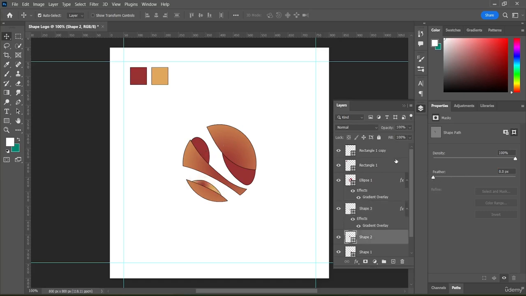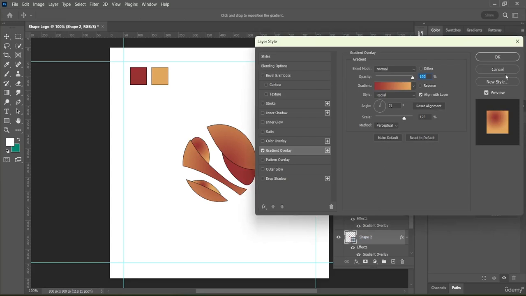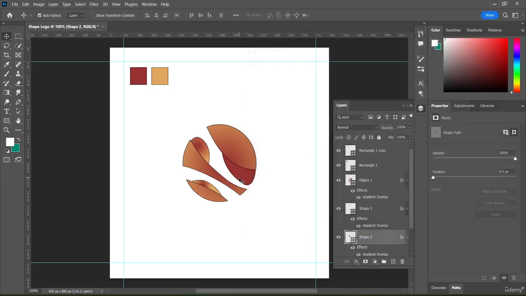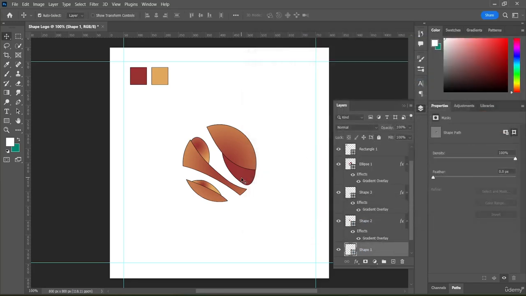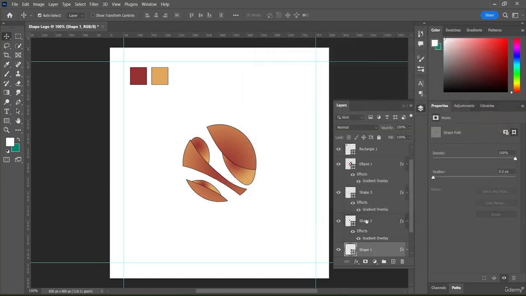So now I am here in the shape number 2. Okay, in the shape number 2, the same way, let's go to this gradient overlay, and from gradient overlay let's click right over here. This is also applied. Lastly, let's come here in the shape number 1, and the same way I will just apply the gradient overlay right over here itself. Okay, so the gradient overlay is being applied over here as well.